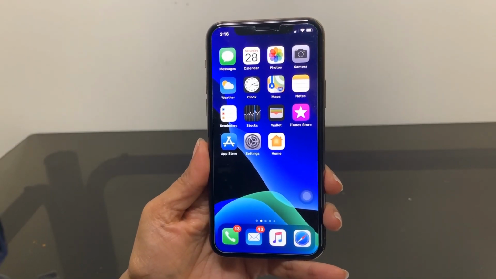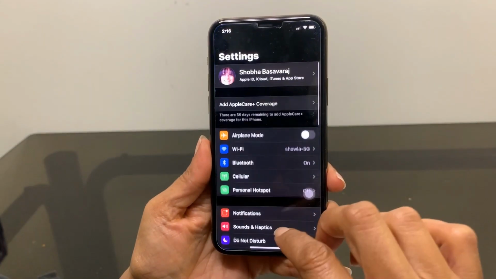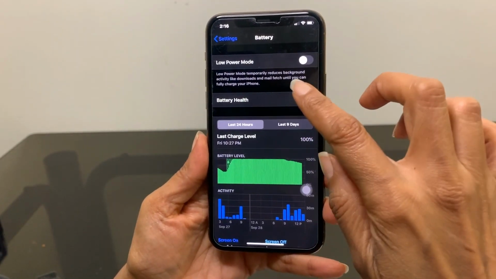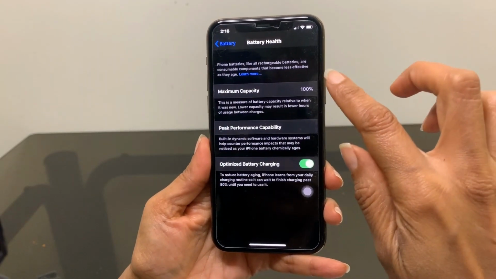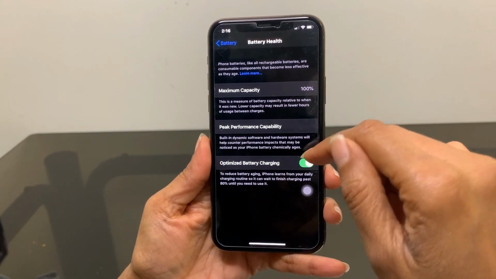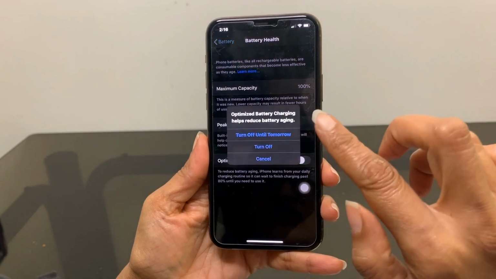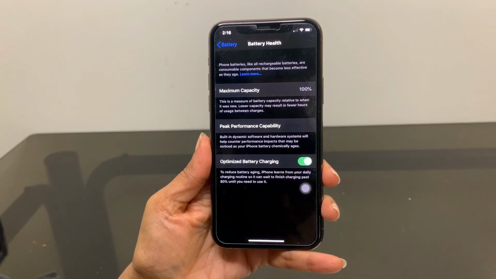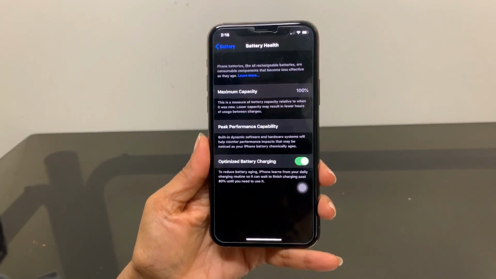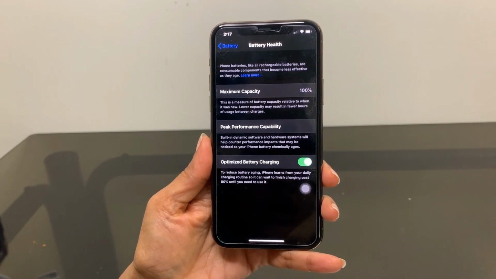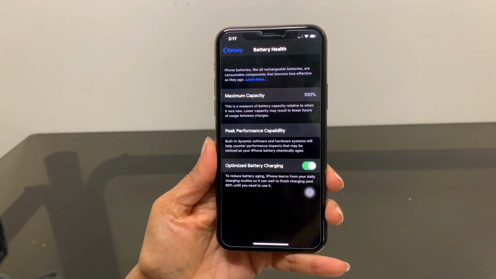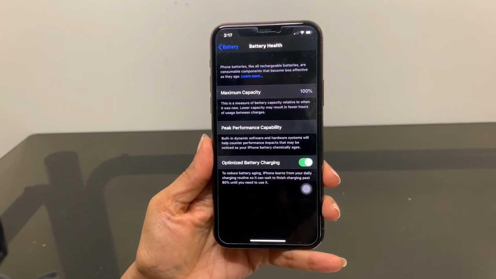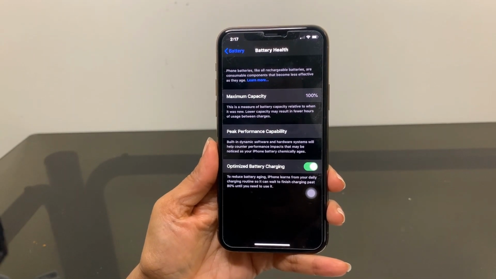You can optimize battery charging by going to settings, and let's go to battery and go to battery health, and maximum capacity is 100%. You want to turn on what's called the optimized battery charging. What this does is at night when you put it to charging, it'll charge up to 80% and stay at that, and by the time you wake up in the morning, then it completes the 100% charging.